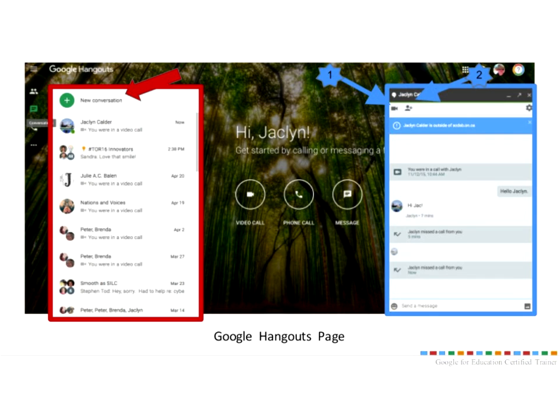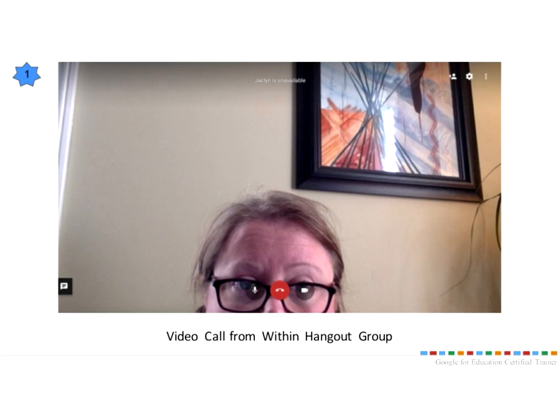I can go in there, or I could use the video call icon in the middle of the screen and go into a whole new video call that isn't connected to any Hangout. I'm going to switch the slide here.